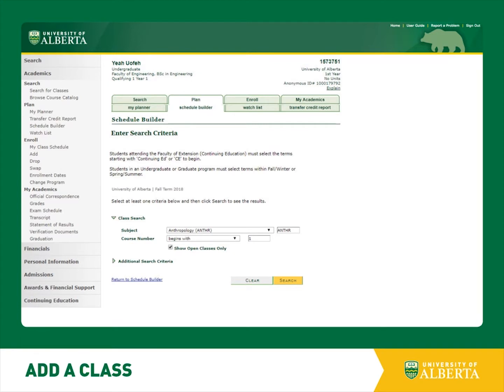So we are asked once again to enter the search criteria for courses that we would like to take. For our purposes, we're going to be looking for anthropology courses. So in the drop-down box, you are going to search for anthropology or type in the course code, ANTHR. Again, because we're looking for first-year classes, you are going to type in a 1 next to the course number. You'll notice that I have also checked off a box that says Show Open Classes Only. That means that we will only be searching for classes that are scheduled for the terms above and still have seats available. When you are finished, go ahead and hit the search key.